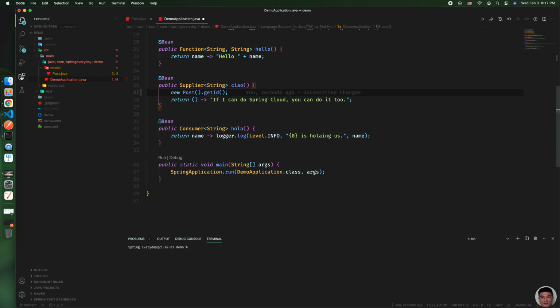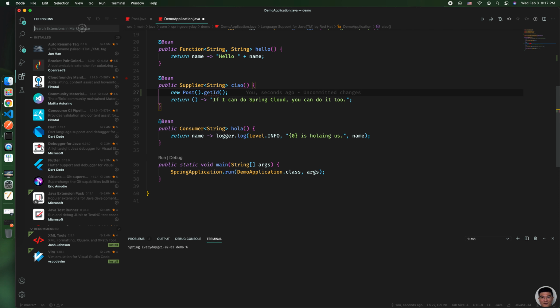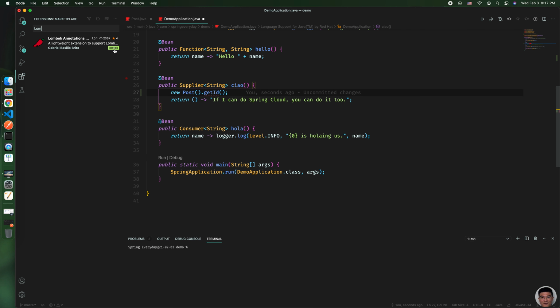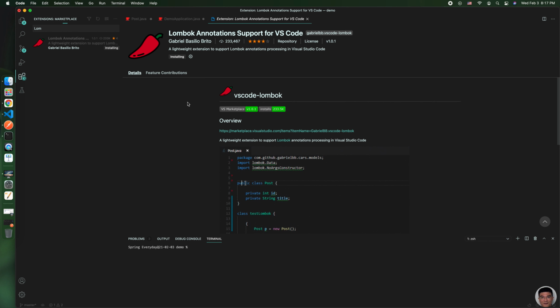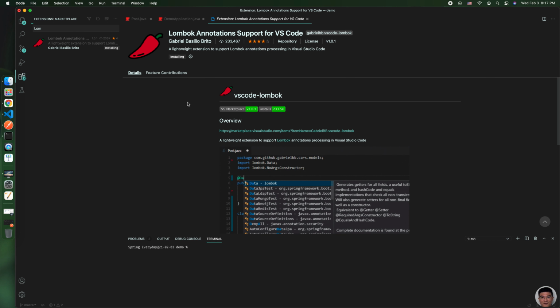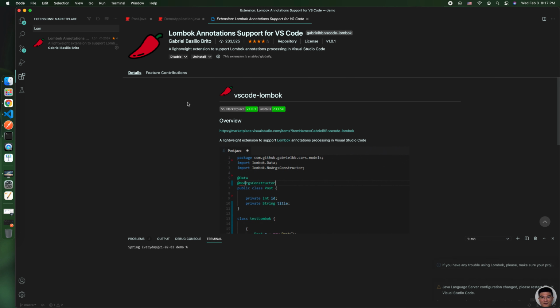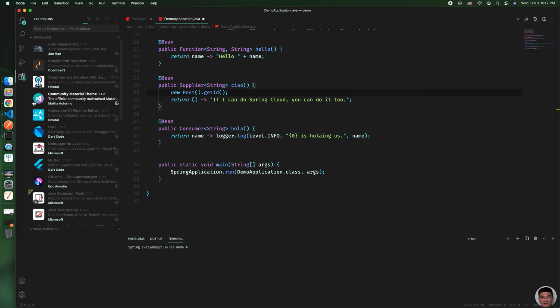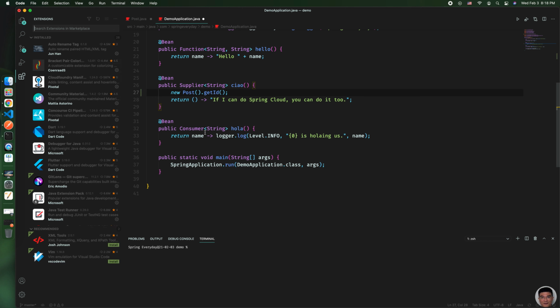Here is a very easy one. You just come to the extension and try to find the Lombok and install it. And after the installation, you restart Visual Studio Code. As you can see, this getter complaint is not there anymore.